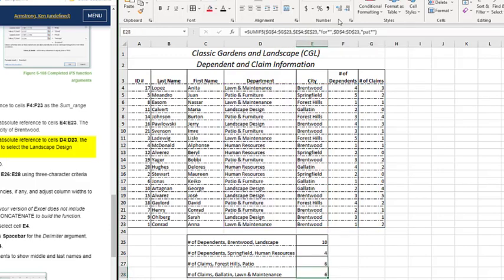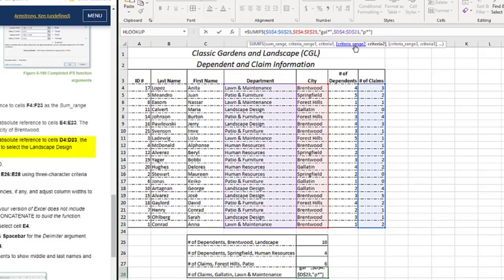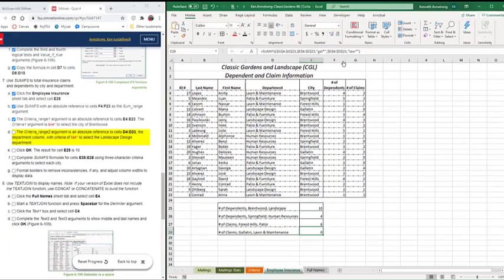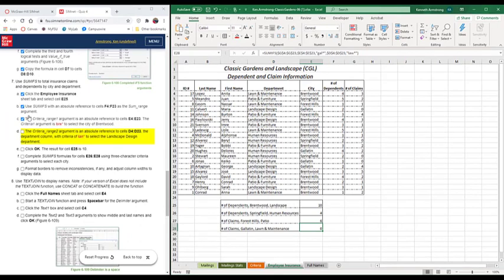And now I want the number of claims for Gallatin and lawn and maintenance. So change those to the appropriate items, hit enter, and there are 0 matches there. All right, so that is this step. So check all those boxes.